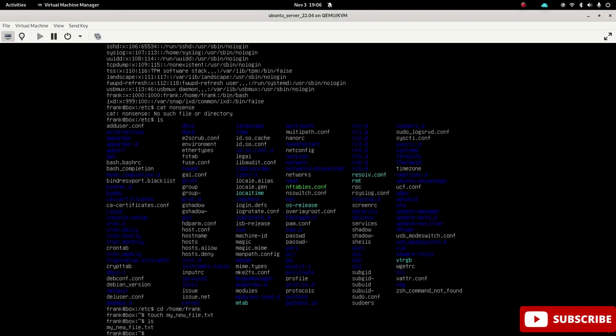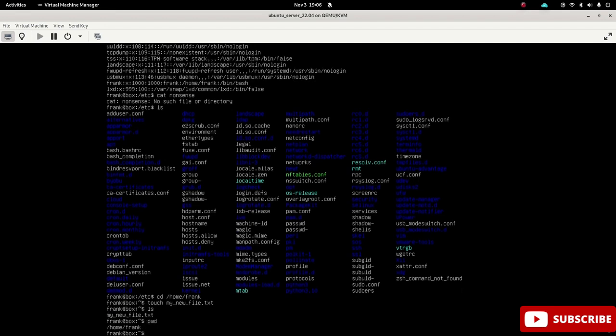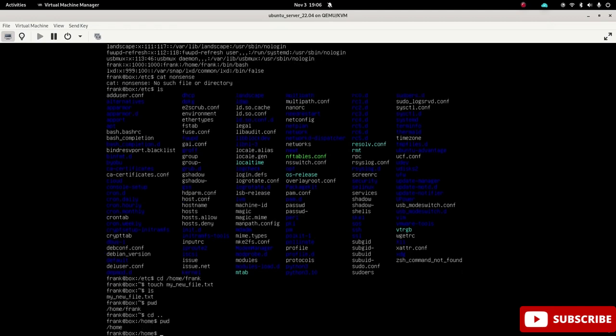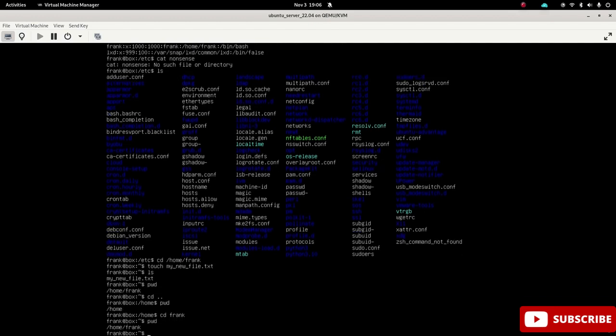If you want to go up a directory, so pwd shows you the current directory. Let's say you want to move up one. You can type cd .., enter, and now you're one directory higher. pwd would show you again the directory. Now we can go back, cd with your username, pwd, and you're back in your home directory.